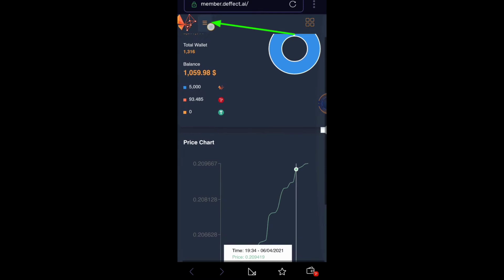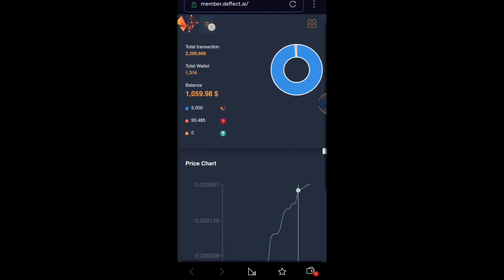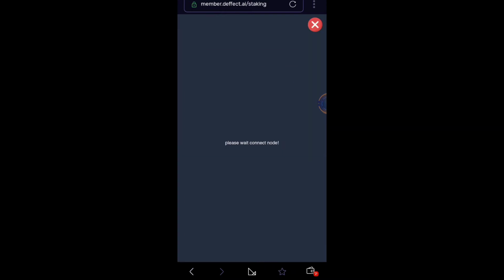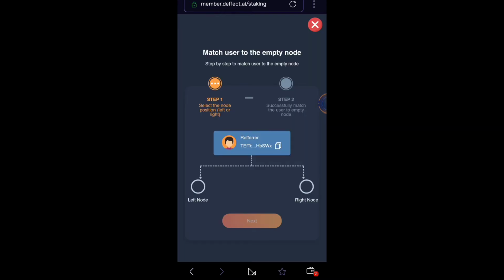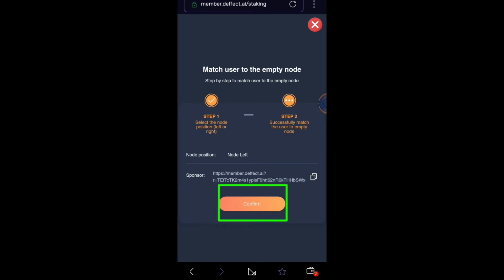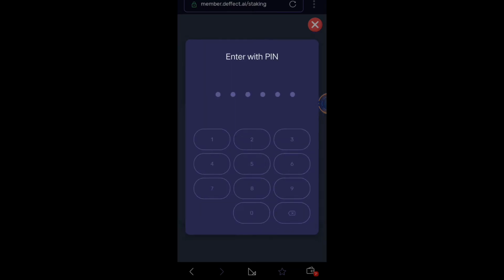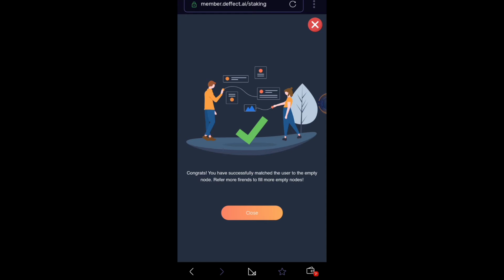Click this button to start staking. Then click staking. I'll be choosing left node. Then click next. Then confirm. Click confirm. Then close.